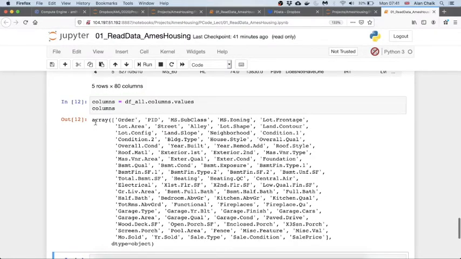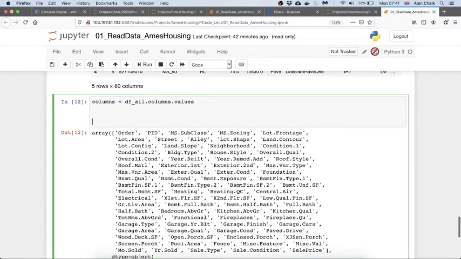Columns is now an array. That's just a little bit easier to work with. How are we going to deal with this? Let's create a function. We'll start with a test value.